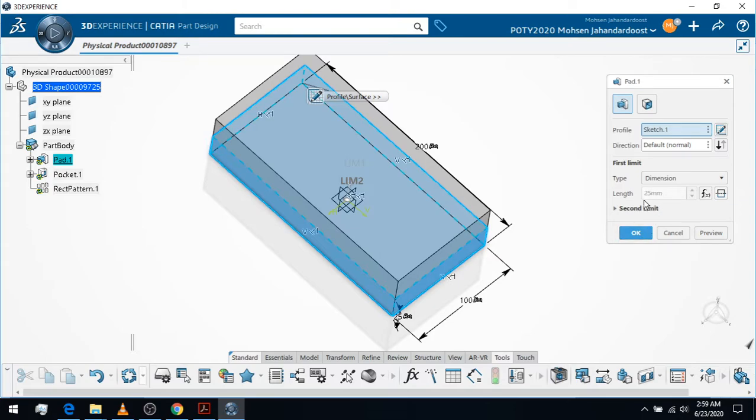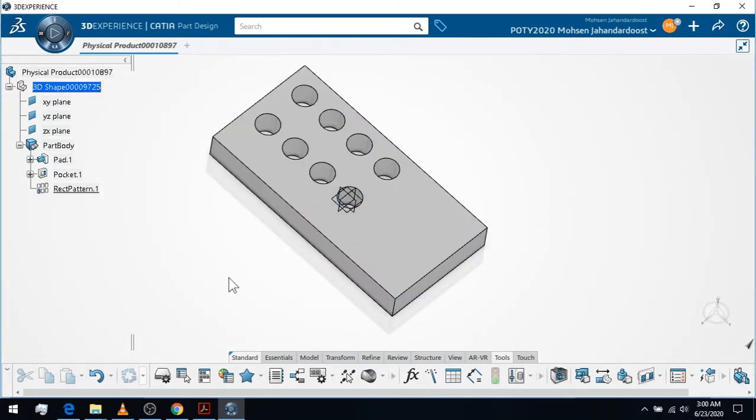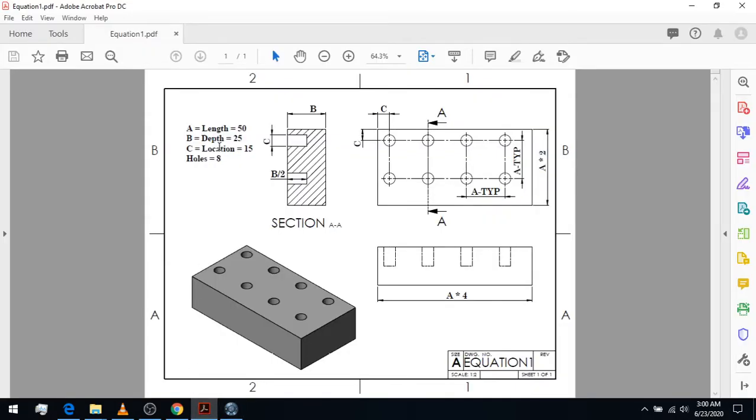So you can see that it automatically changed the number to the parameters that we defined, and also you can see that it's not active anymore, and there's a sign of the equation in front of this. So if you want to change this number, or you want to change another parameter to this number, you need to click on this FX sign. Okay. So we have B as a depth.